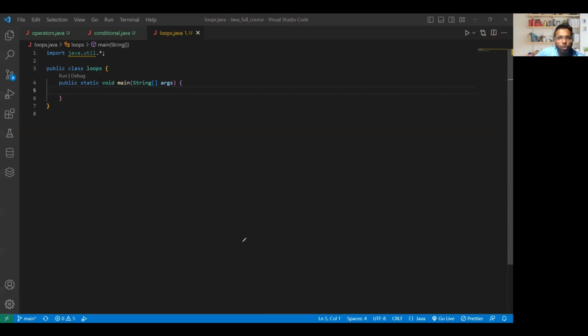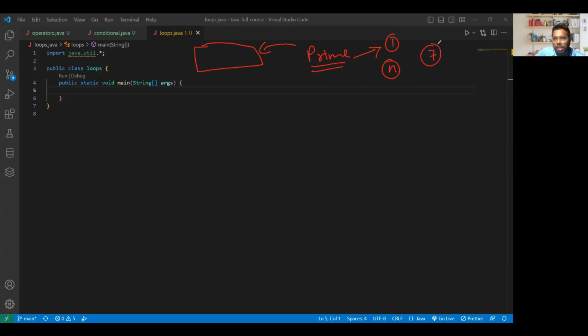So basically what we have to do in this problem is that the user will give us any one number, and we have to check if the number is prime or not. What is prime? A number which has only the factors 1 and the number itself, that is n. For example, let's take 7. 7 has only the factor 1 and 7 itself. Okay, 11. 11 has the factor of 1 and the number itself, that is 11.